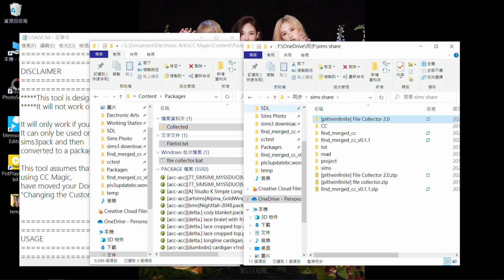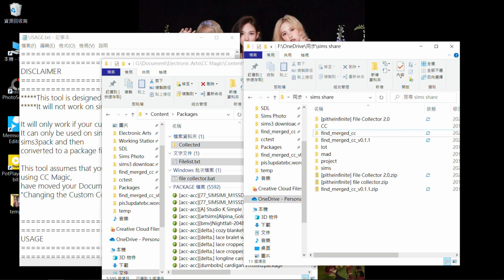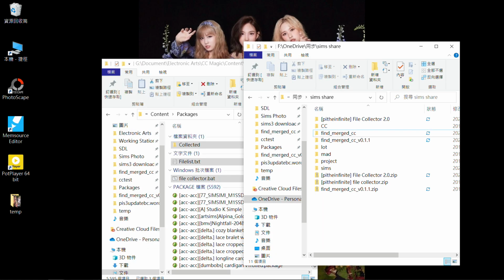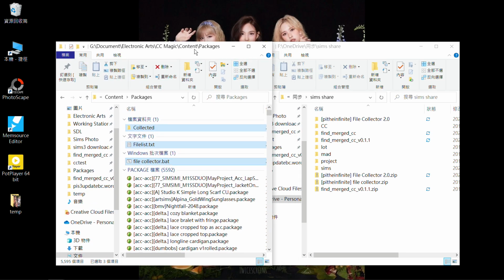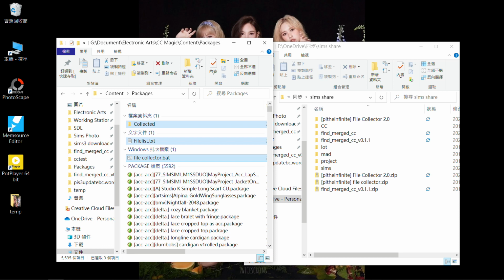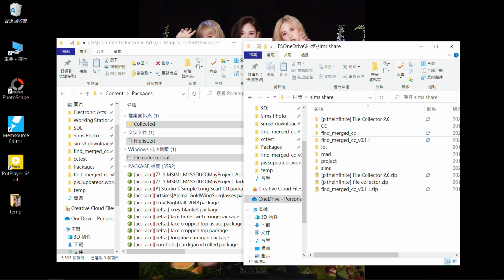I'm going to repeat the key point again. With Find Merge CC, what matters is the path contained in the batch file, but with File Collector, what matters is where you put the 3 files. Okay, I hope you're following, because this part is a bit intricate. But if you have any question about it, please just ask me. You can send me a message, or send me an ask. I will answer them as soon as I can, ASAP. So please don't hesitate.